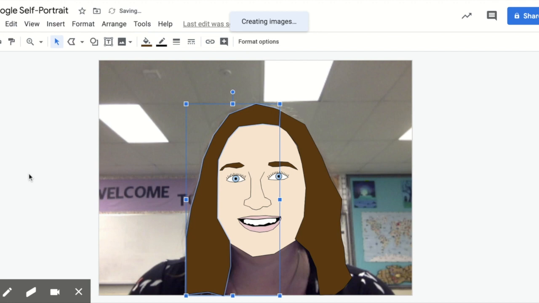Now, you want to do your shoulders, your neck, and anything else you've got going on. So sometimes in previous years, I've put my lanyard. I've been wearing my keys around my neck. Sometimes I do my necklace. Today, I'm probably not going to do my necklace. So let's figure out how to do our neckline.